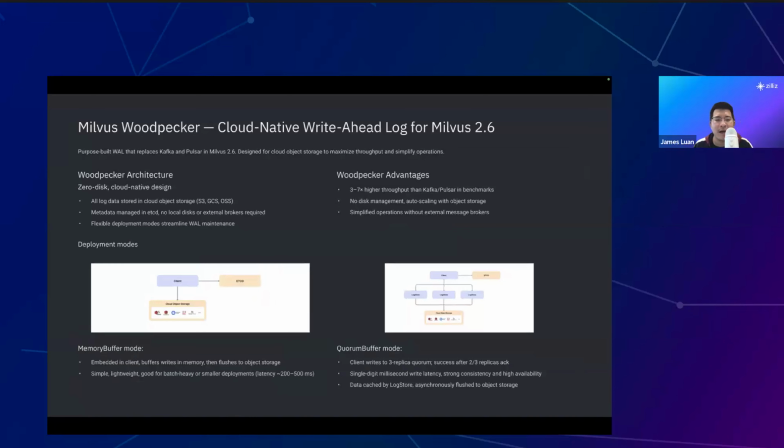The other one is Woodpecker. I'm pretty sure some of you might already use it, since it was actually released back 3, 4 months ago.